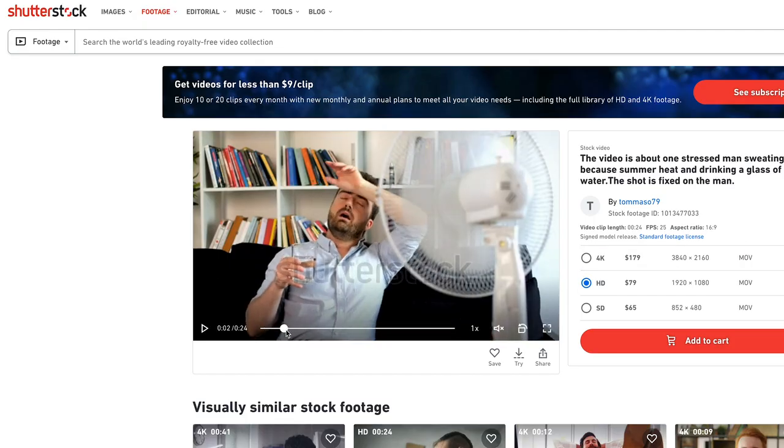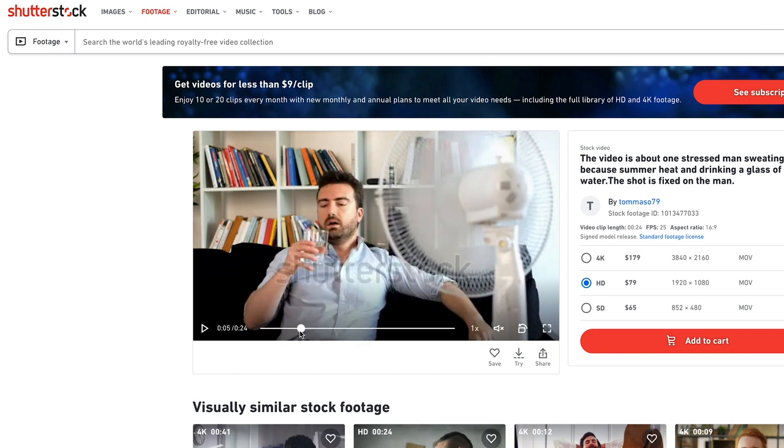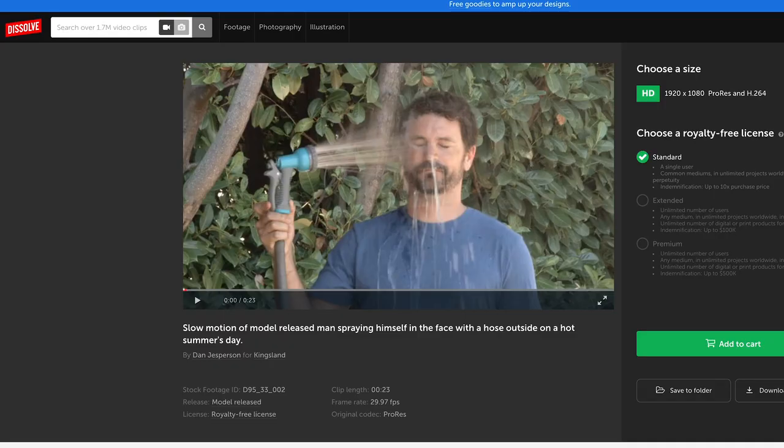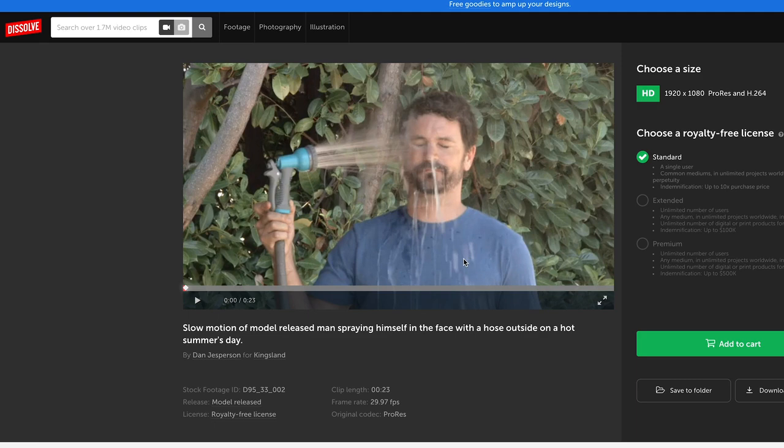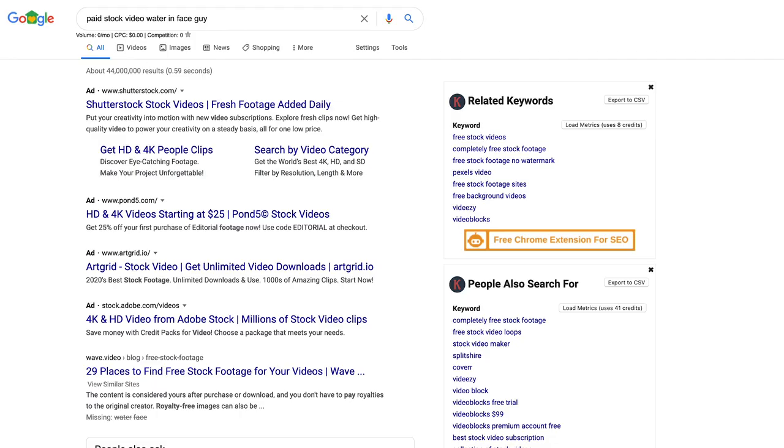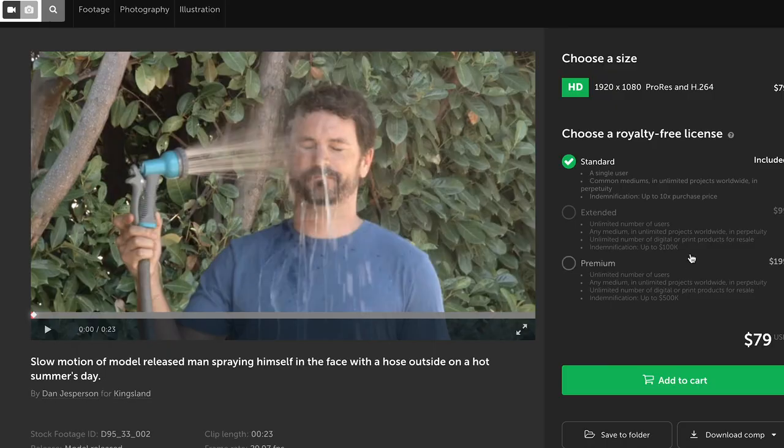This is just showing someone who's obviously overheating, very clear, very specific. But my favorite one is actually this one. So this guy is literally just spraying himself in the face. And this is actually gonna look really good when we do a text overlay. This probably took me about 5 minutes to just type around on Google and find. So I'm actually gonna download this one just to see if it'll work in our video. And this is a good idea.